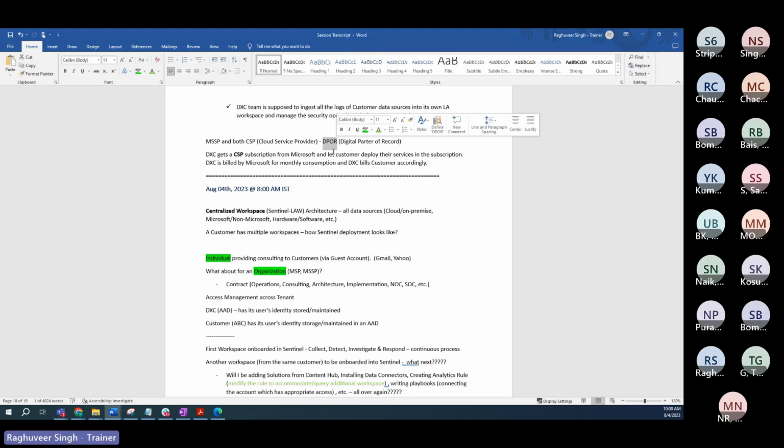So when DXC's ID is there as a service provider in the customer's tenant, whatever the monthly billing of the customer is, some percentage of it will go to DXC. So if the customer is paying $100,000 a month to Microsoft, and if DXC's ID is there in the customer's tenant as DPOR, digital partner of record, then DXC will get some percentage of revenue without making any effort. However, why would a customer put your ID in their tenant? They would only put it when they are your customer. And the customer would not mind doing it.